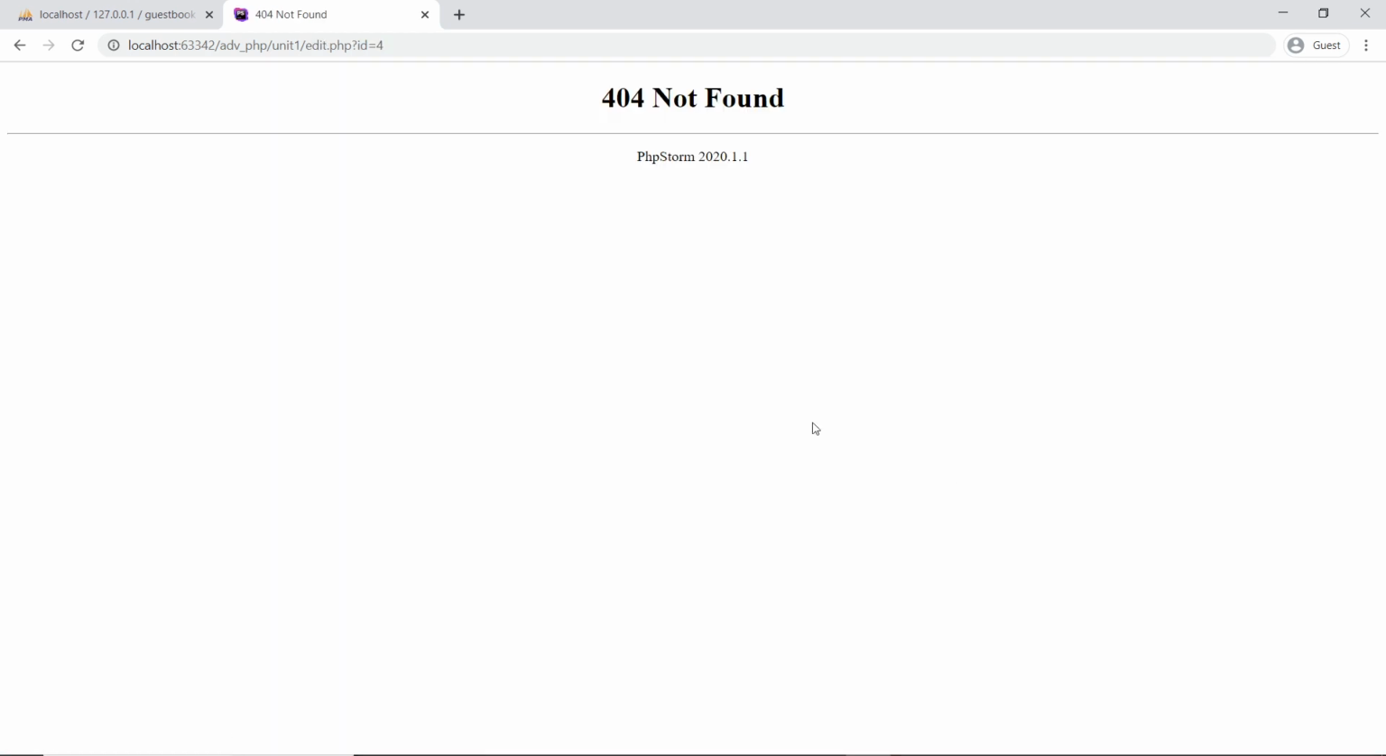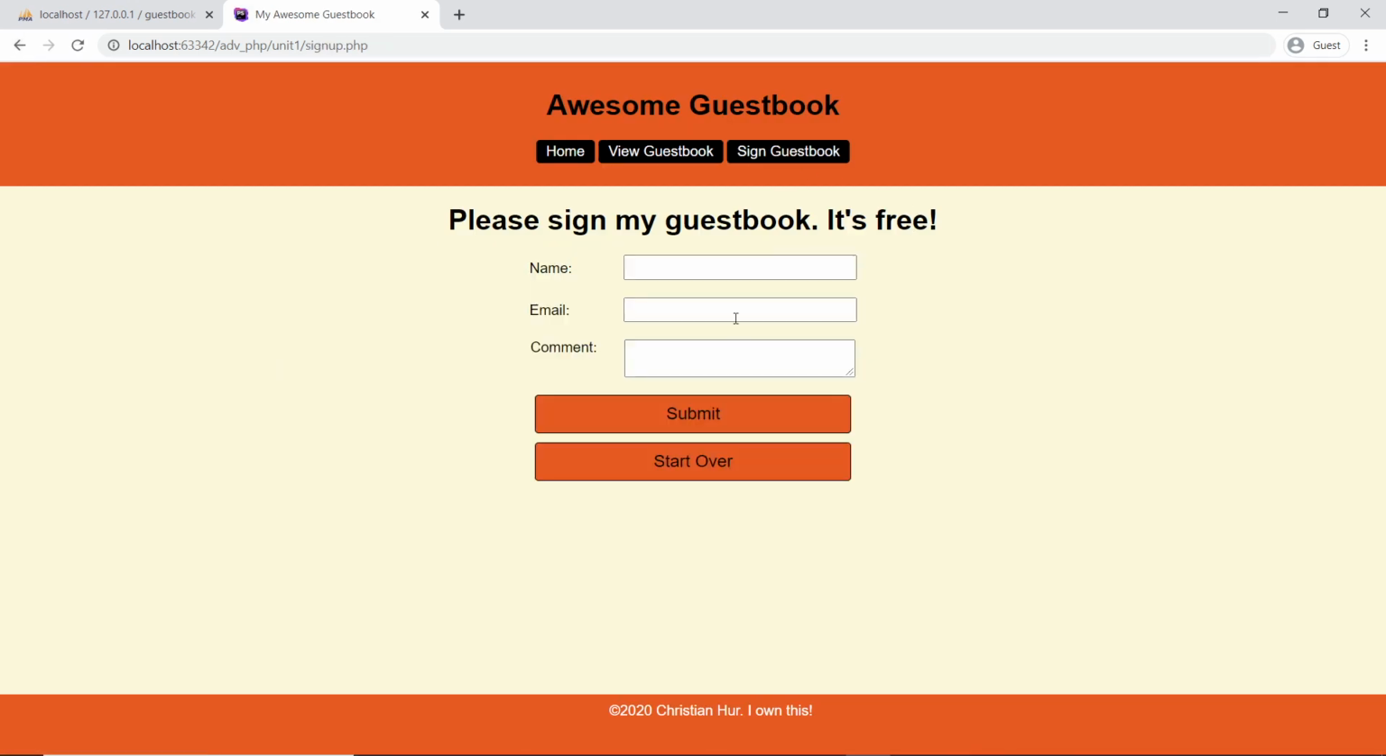We click edit. We're going to show the form, very similar to the sign guest book here. So we're going to use the same form. We'll pre-populate with the existing data, and the user should be able to make the changes and submit to update the data. Okay, so let's go and see how this is done.